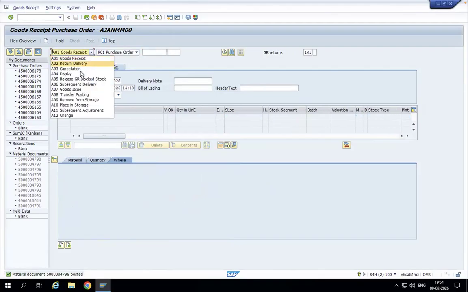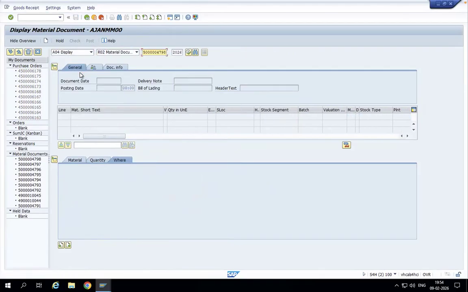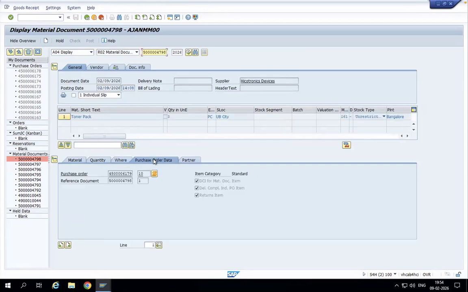Now, when I display this material document, you can see that the system has generated a purchase order. Okay, so till now it is right. I've just demonstrated how you can post a MIGO transaction for the returns and the system will automatically generate a purchase order.